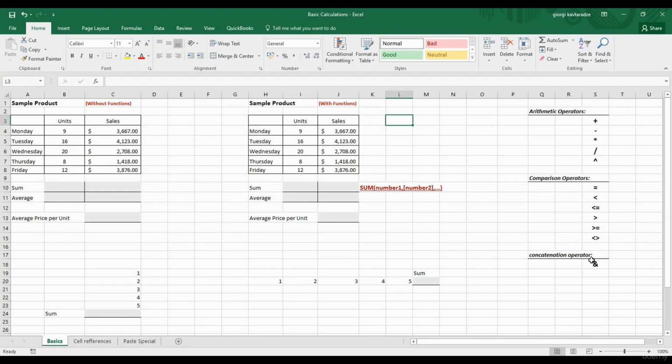Let's do some basic calculations and calculate totals and averages for units sold and for dollars sold. First, select cell B10 and type the equals sign to start a formula. Now type in the values with a plus sign in between them. For example, type 9 plus 16 plus 20 plus 8 plus 12, and press Enter to let Excel calculate them. Enter the same formula for column C.